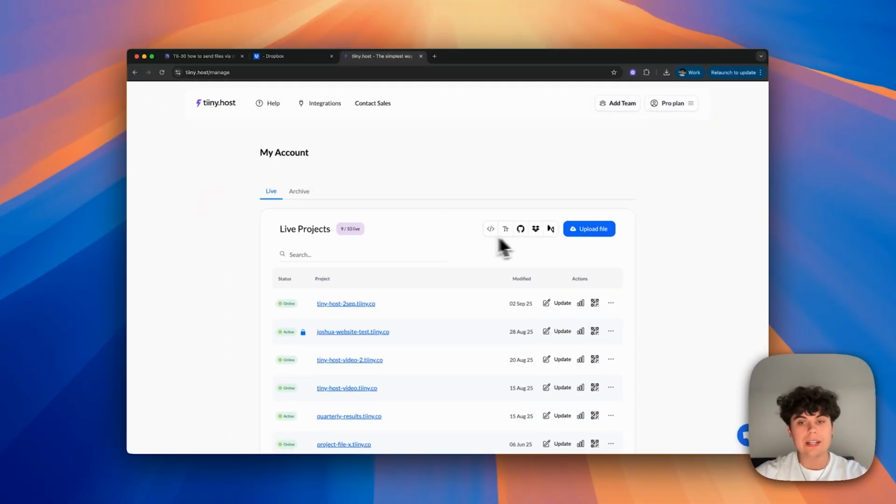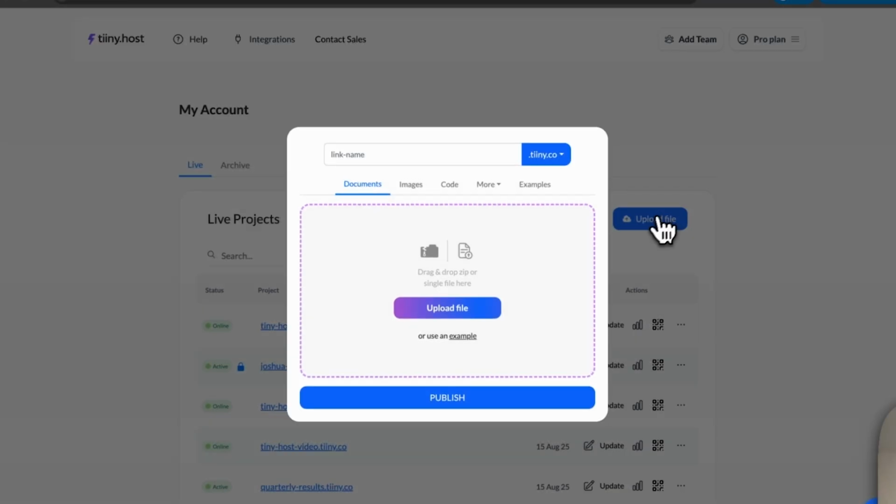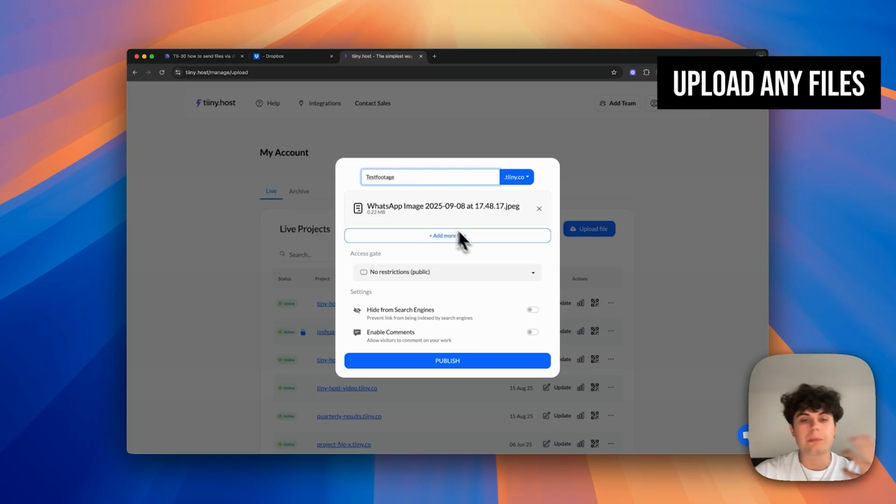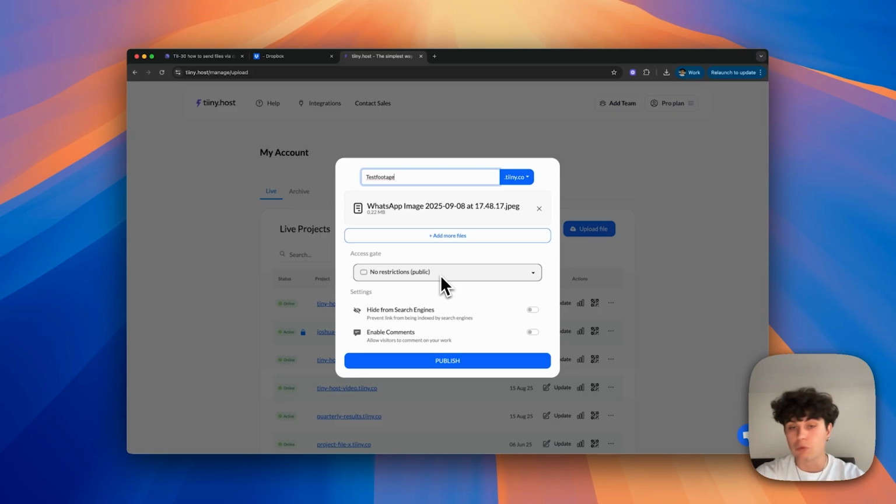So as you can see, I'm already logged in. All I need to do is click upload file. Now I've selected the file inside my downloads. I'll call this footage. And again, you can do this with any file, whether it's a PDF or whether it's a zip file, it really doesn't matter.